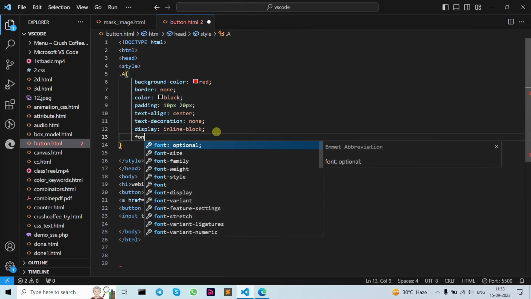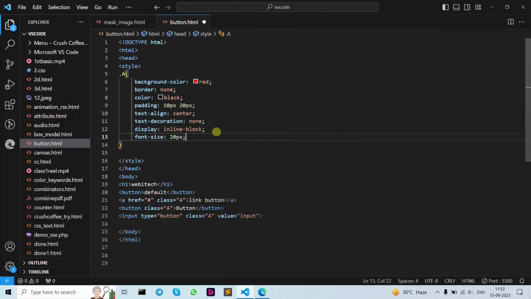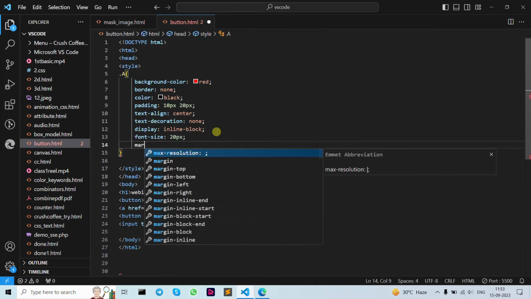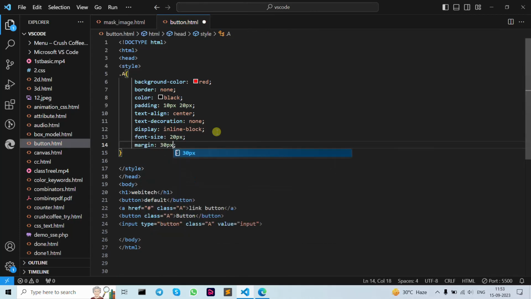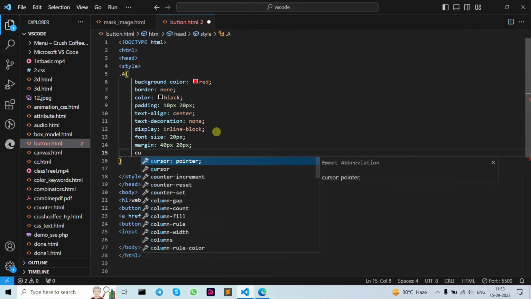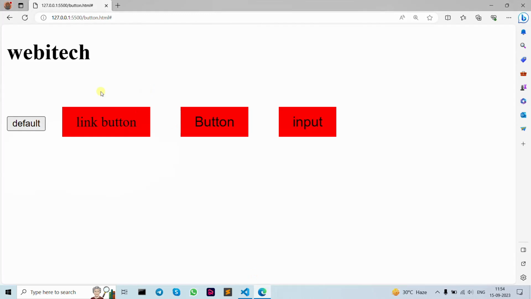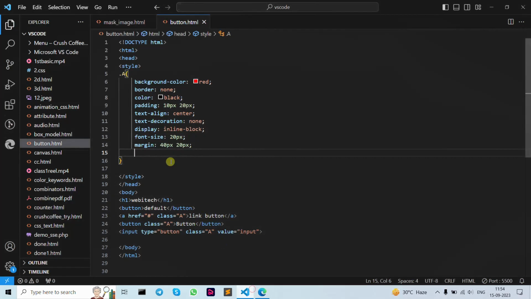Now let's write our font size. I give it 20 pixels. Then margin of 40 pixels on X and 20 pixels on Y. Then let's see how it looks. As you can see, this is our default button, this is our link button, this is our normal button, and this is our input type which we use. Here the cursor is showing a pointer. If you want all of these to show a pointer, you can also do that. So let's write our cursor as pointer, then save.